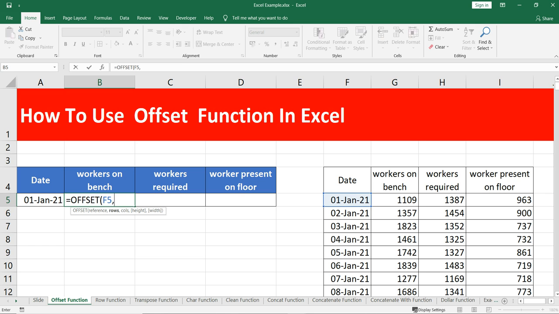Now it's asking for the rows. So how many rows you want the data, or you can say in simpler words, from how many rows you want the data. So we need the 1st Jan workers on the bench, so it's on the same row, so we'll put rows as 0. Okay, now the thing is the column: how many columns from the reference is the data present. So it is on the second column, right? So I'll put 2. Height and width are optional arguments. If you want to put them there you can, or else you can directly close the bracket and you will get the output.